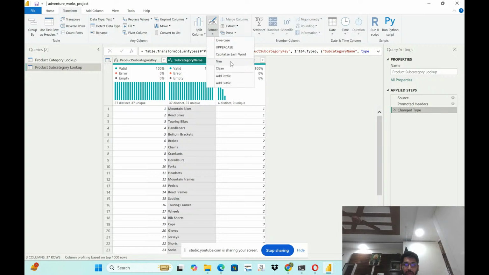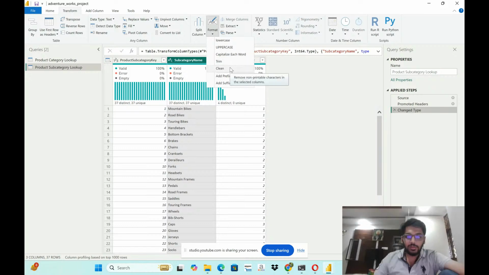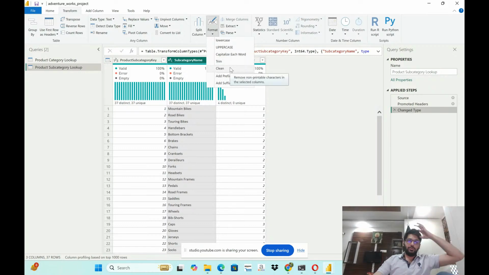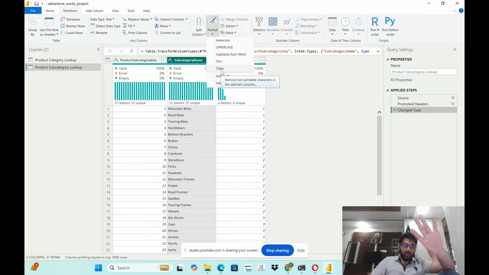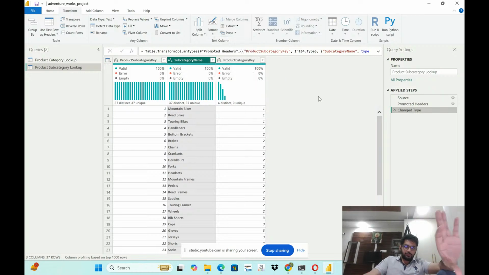I don't know what clean means. Let's see. Okay, so clean helps in removing non-printable characters in the selected column. Now, this is a good thing. This was a new thing. I didn't know what clean meant. So with the help of clean, we can remove any non-printable characters.